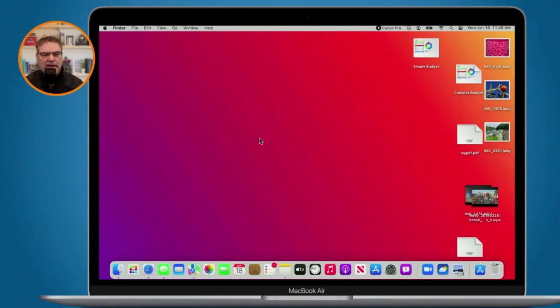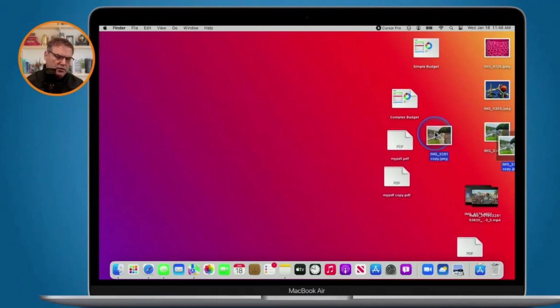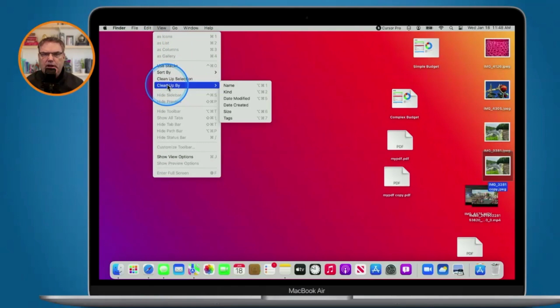Now, one thing I can do is go and move these around to organize them. But let's just say I add another document in here. I've got to go and put it in place. Let me duplicate this one. Now I've got to go and move it over here. I can put it down here. Okay, that works. But how often do we really do that? So what Apple has always had is, if we go up to View, we can clean this up. When we clean it up, this is a one-time thing.